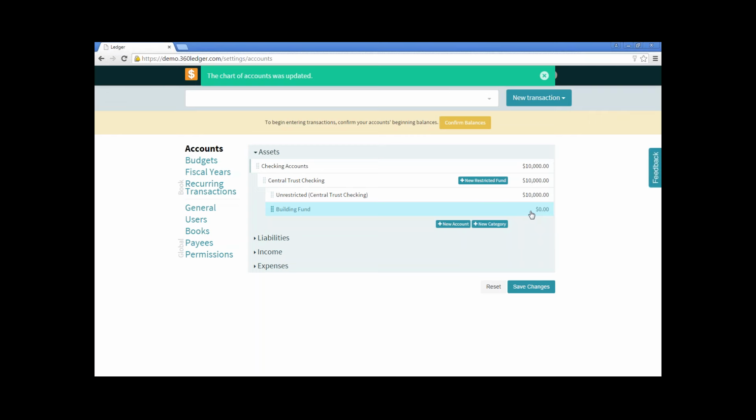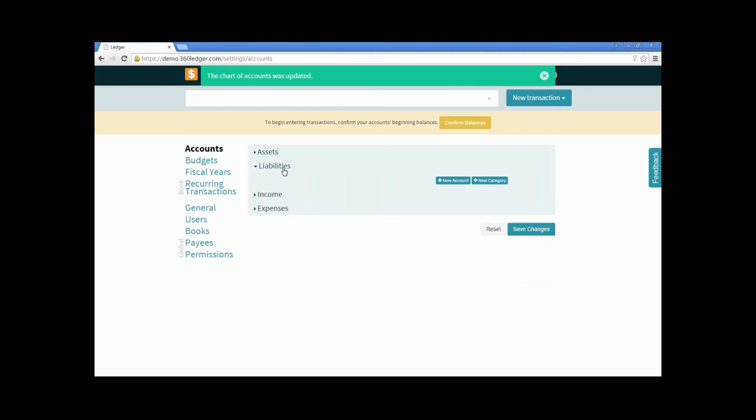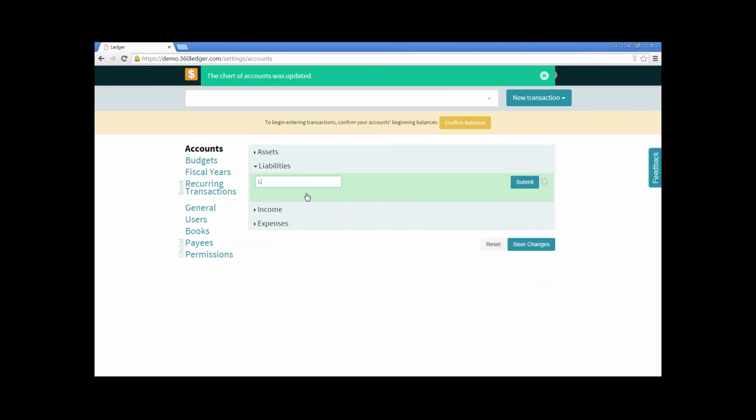So after we add in our asset accounts, next we can add in liability accounts. I'll click liability here on the left-hand side. You'll notice how the triangle turns from pointing to the right to facing down. That means I'm going to be able to see my liability accounts now. So I'm going to add a new category. The account that I want to add in is Ford Credit. We'll act like we have a loan here, so my category will be loan.